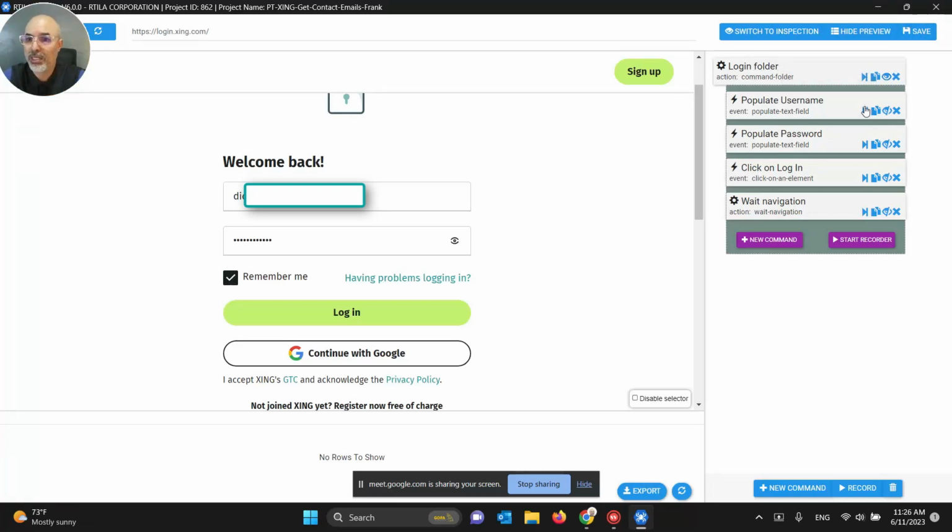So let's click the first one, populate. Let's reload this page first and start from scratch. Okay, now it's empty. So I click run command for populate username. Okay, it did it. Populate password. It did it. And now we want to click on login. Not sure if it did click. Sometimes you have to wait a few seconds.